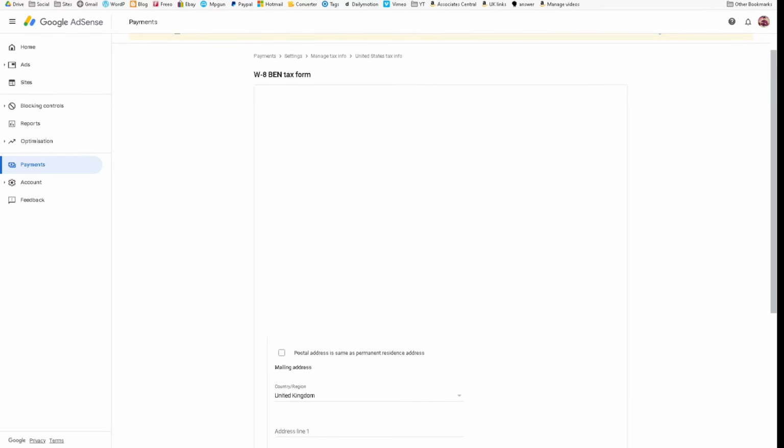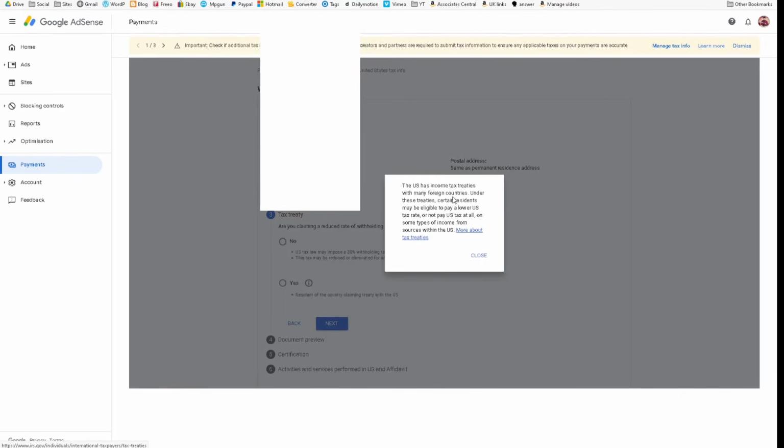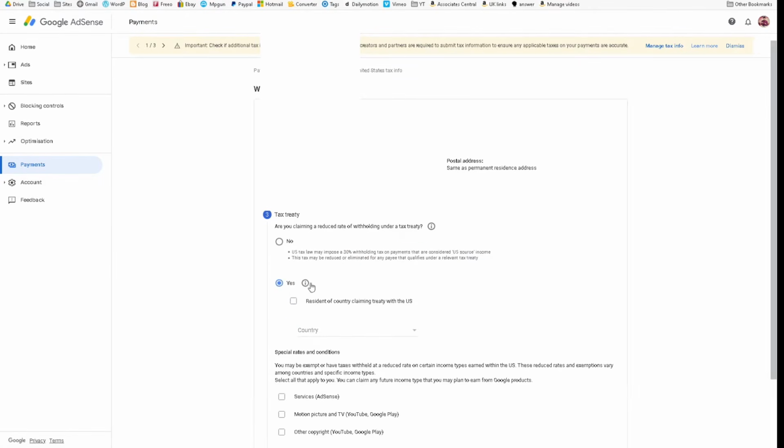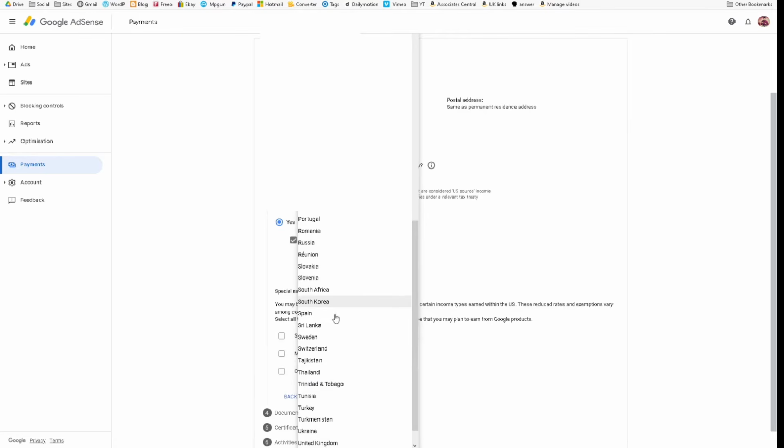And then tax treaty: are you claiming a reduced rate of withholding under a tax treaty? I was, because the UK has a tax treaty with the US. You click on the little information icon, it gives you a little blurb you can read on screen and pause if you want. You can click on more about tax treaties and it gives you a link to see if your country is a part of it. So I click yes, and then it says which country are you in. So I select United Kingdom, and that is in the drop down, and that is that section.